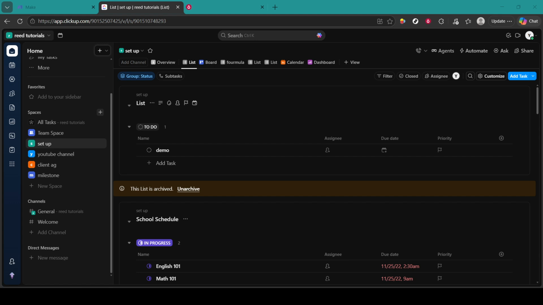Before we begin, make sure you're signed into your ClickUp workspace and that you also have a Zoom account ready. If you're not a workspace owner or admin, you may need permission to install integrations.